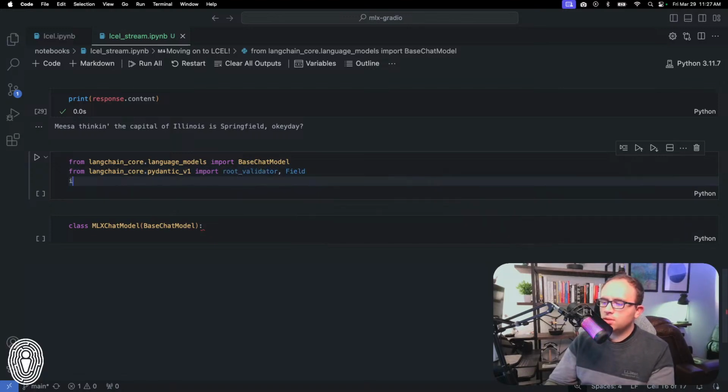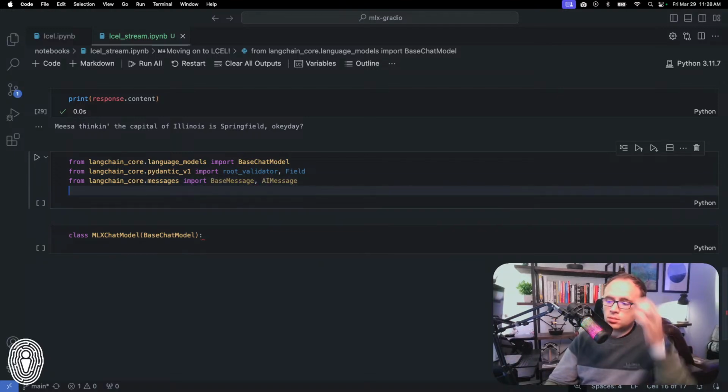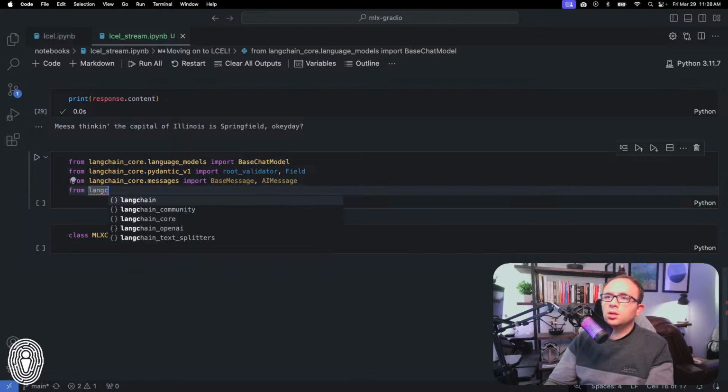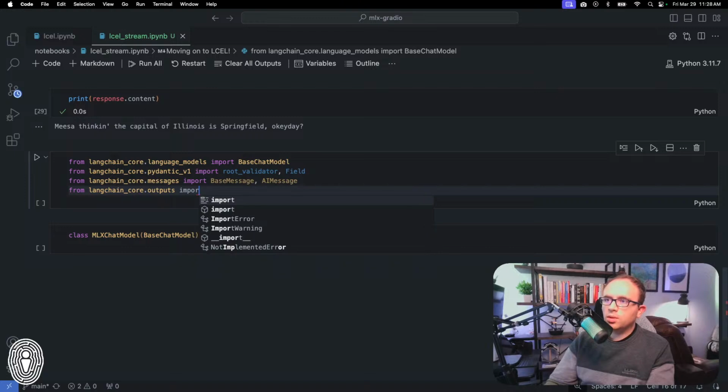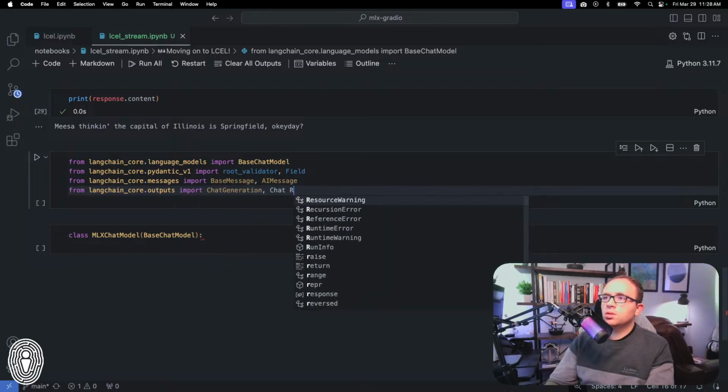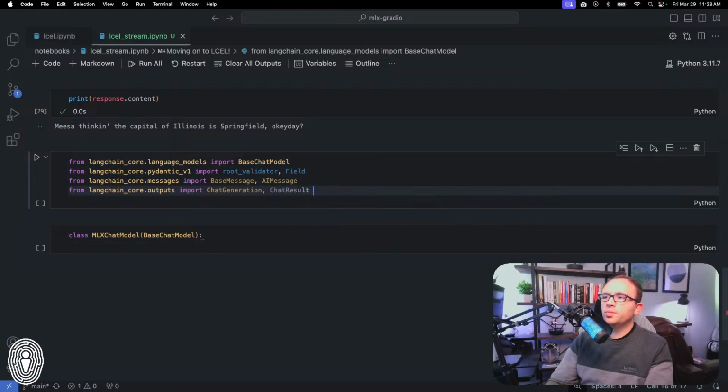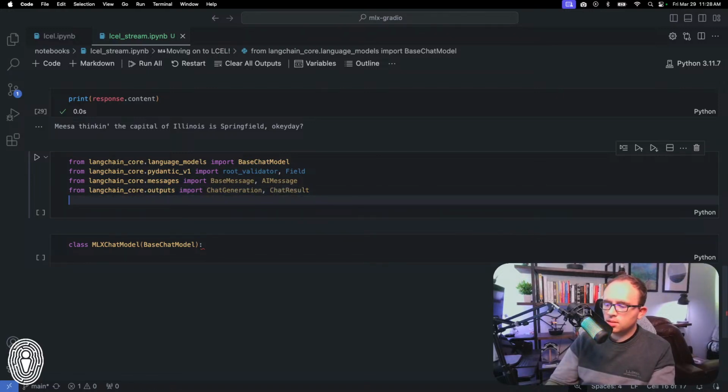Field. We also need to import from langchain_core.messages import BaseMessage. From langchain_core.outputs import ChatGeneration and ChatResult. Again, we'll explain all these things in a little bit. They're pretty self-explanatory once we get to what they're doing.